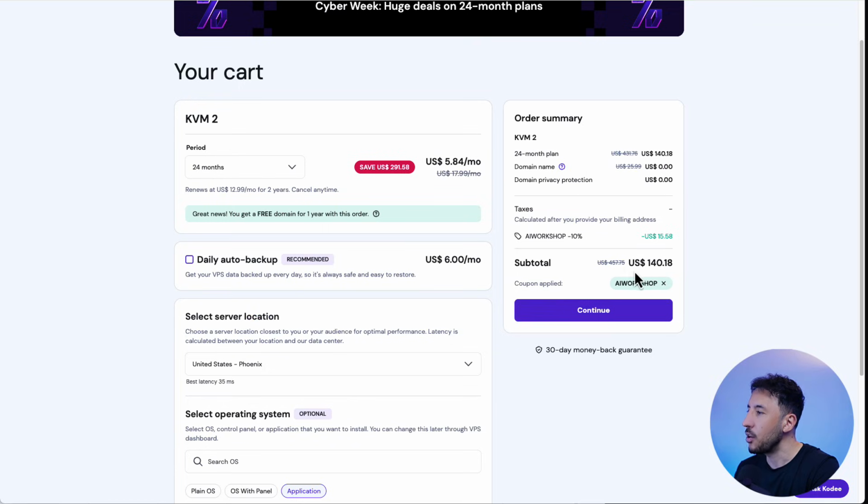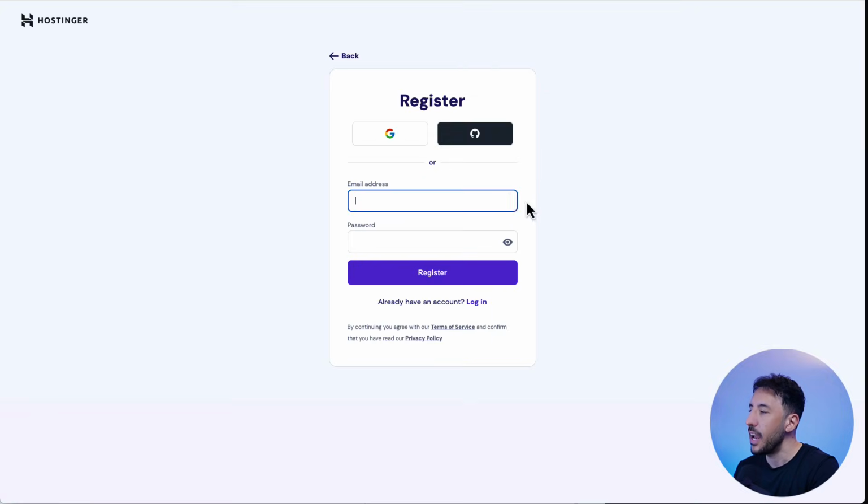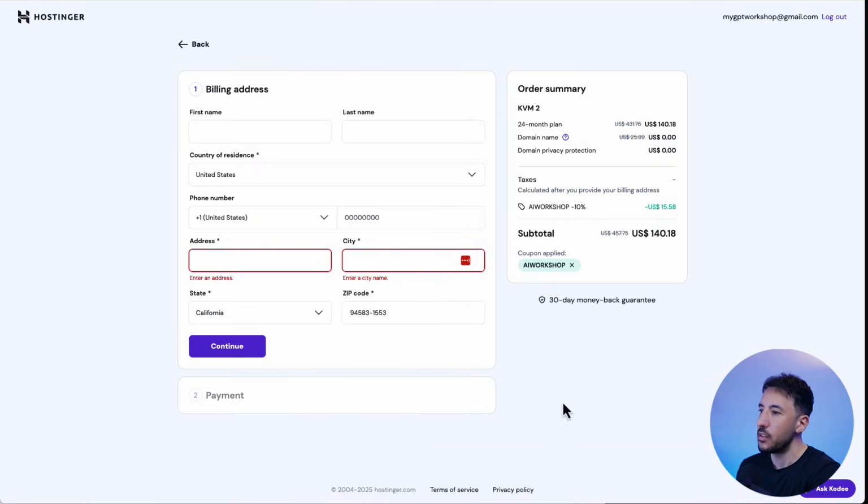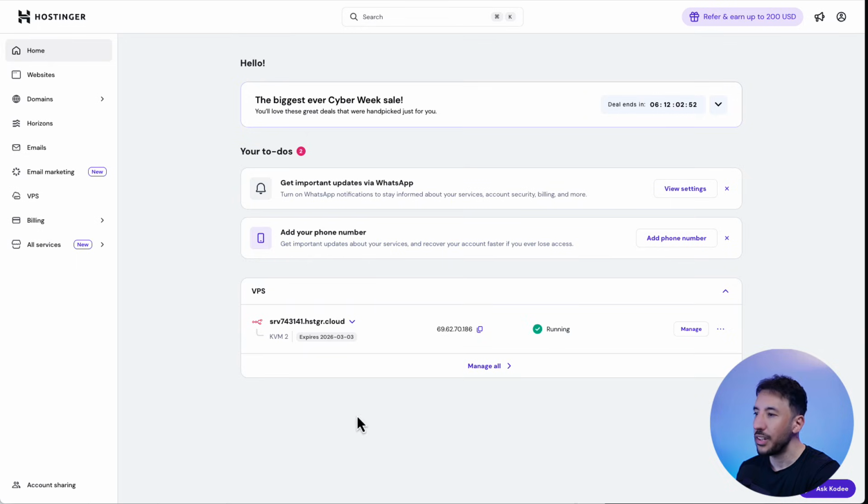So go ahead and click on continue. This is going to ask you to sign up for an account, or if you already have an account, you can go ahead and log in. I'm just going to log in. Once you create your account or log in, it's going to bring you right here. Go ahead and fill in the billing address and the payment information as well, and click on install. It's going to take a minute, and it's going to take you to your dashboard after it's installed.